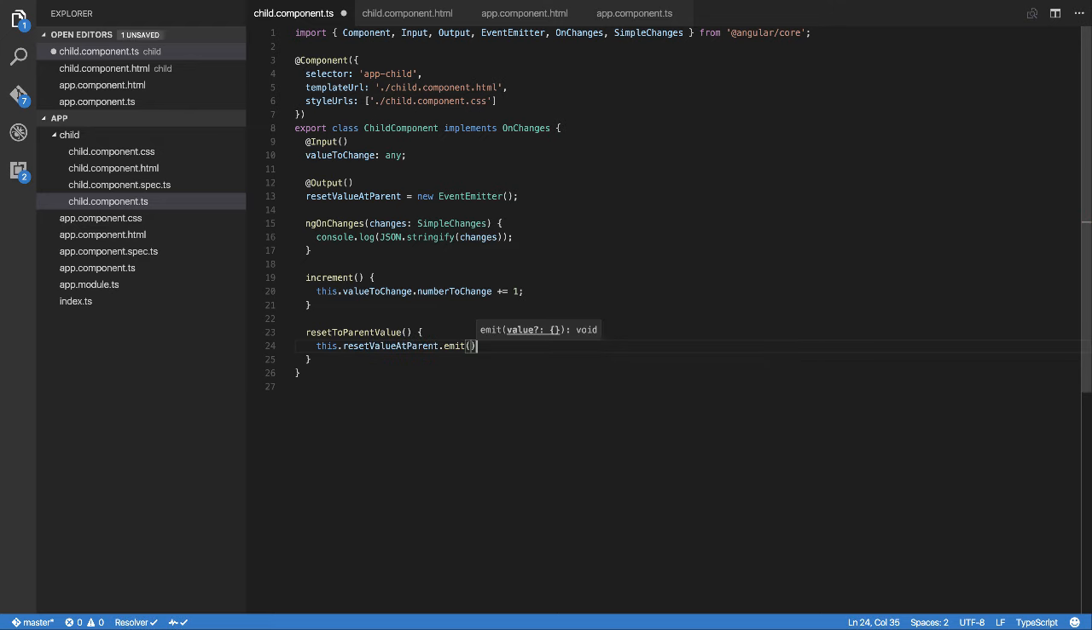.emit. Alright, so we emit an event up the scale to whoever's listening to this component, or whoever's got this component attached, and they can choose to either subscribe to it or not. Alright, but we're at least emitting the event.